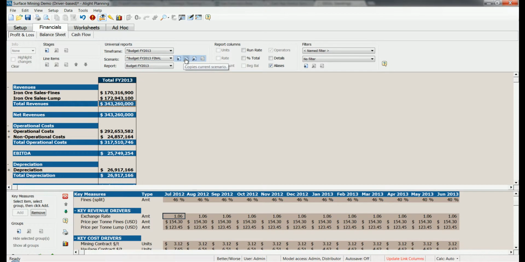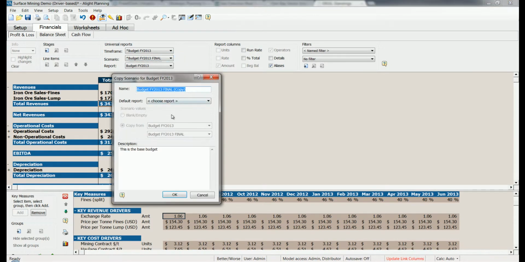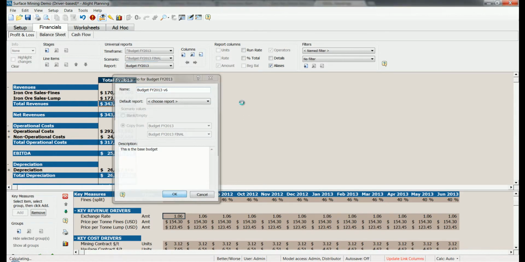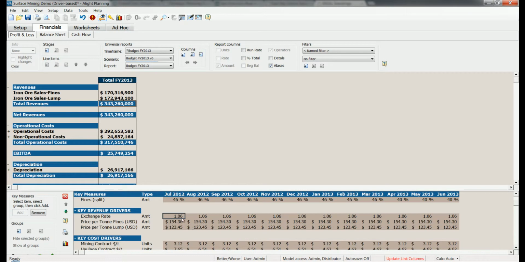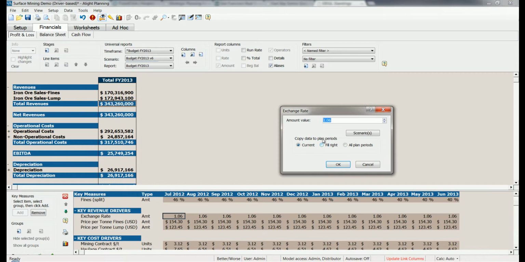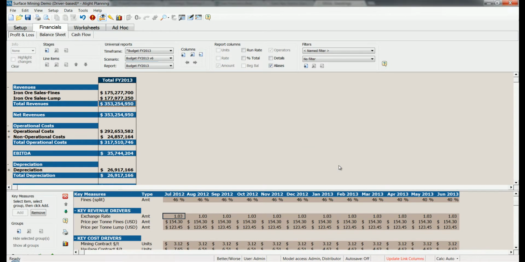So we're copying this current scenario. Let's call it version 6. Now we're in version 6. And let's change the currency assumption here back to 1.03. Now let's see how this lines up with the base budget scenario by comparing them in this scenario analysis report.